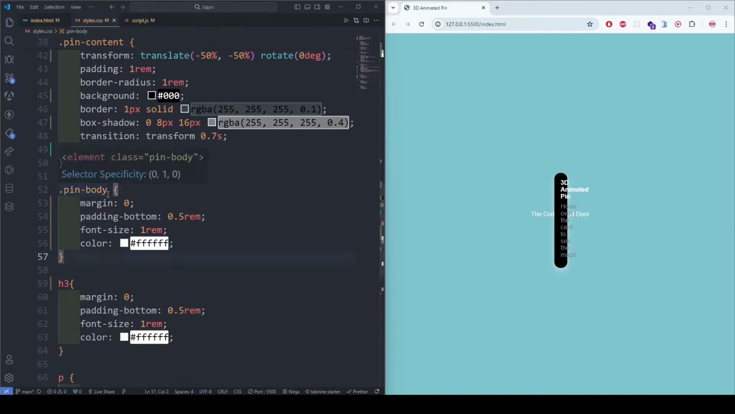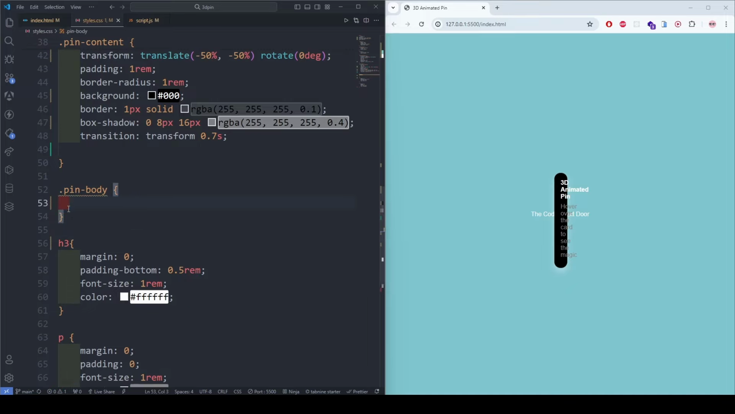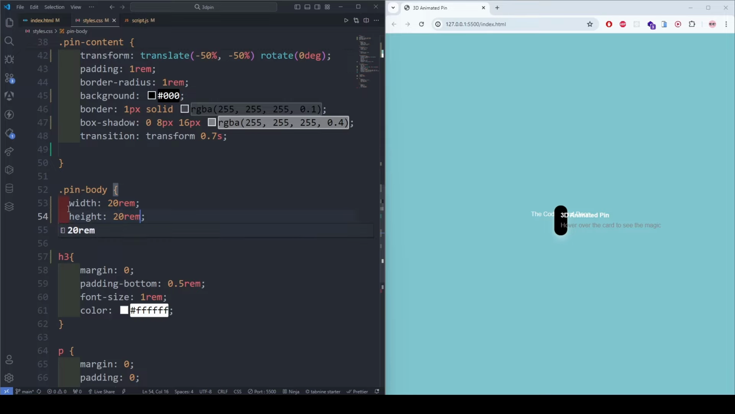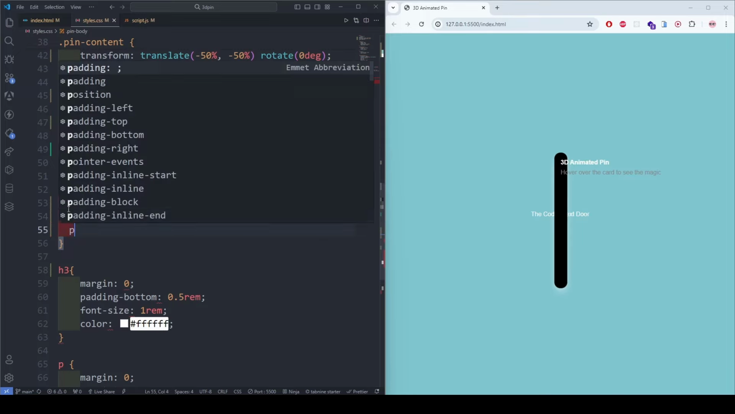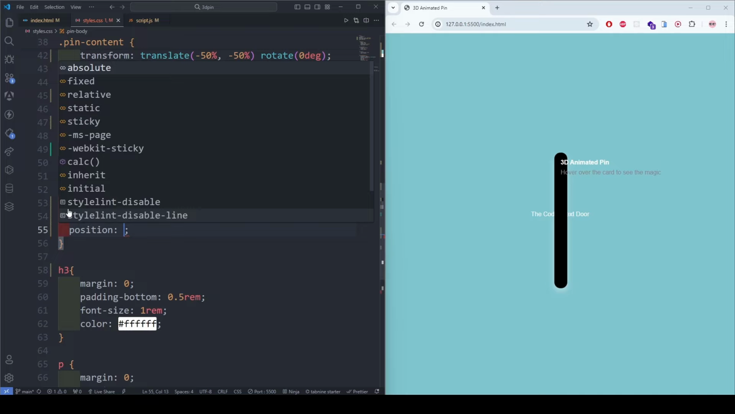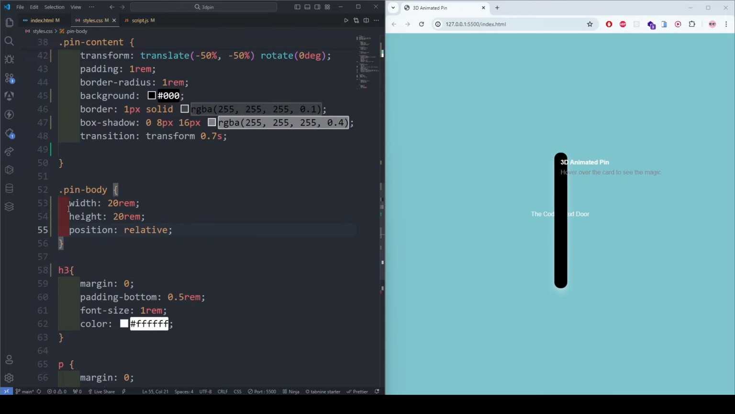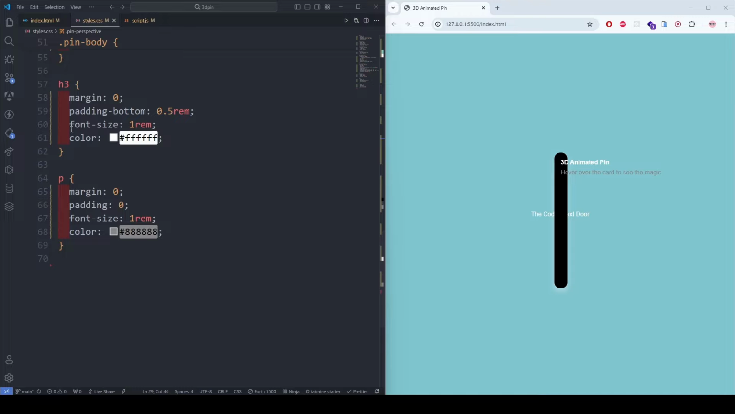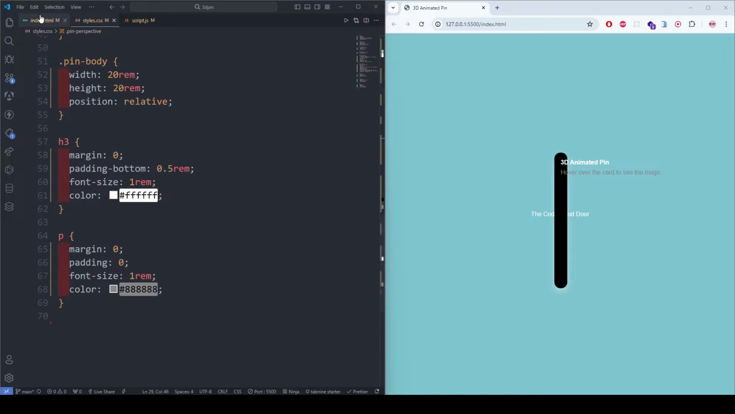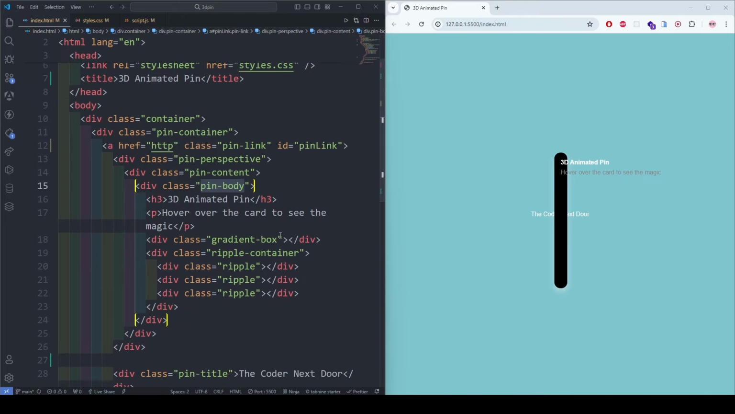So I made a mistake here. In this case, the pin body is going to be width 20 rem, height 20 rem, and position will be relative. Okay, now let's move on to the gradient box.